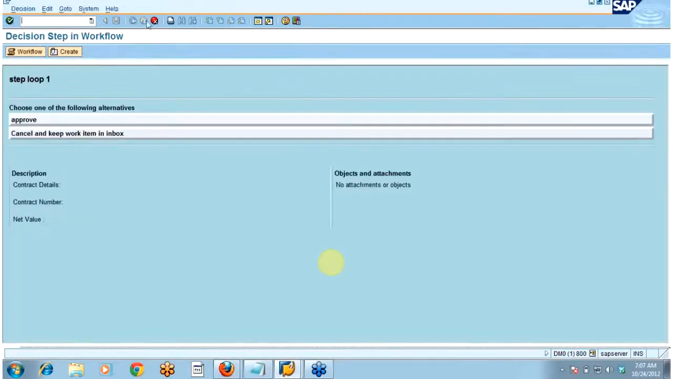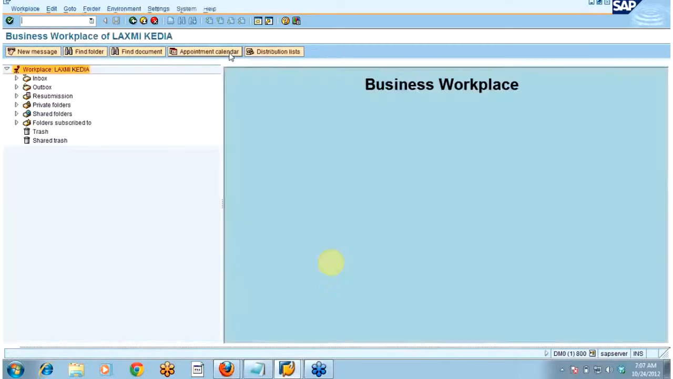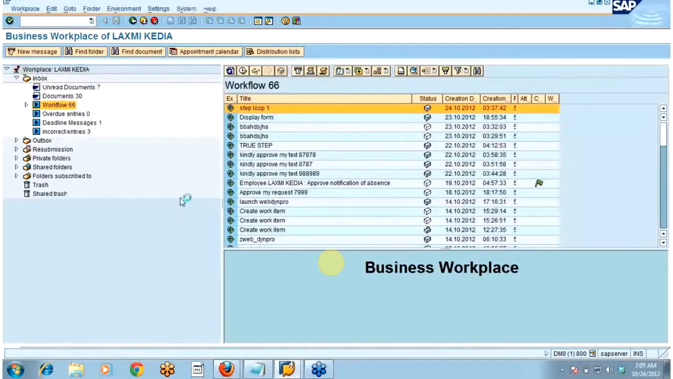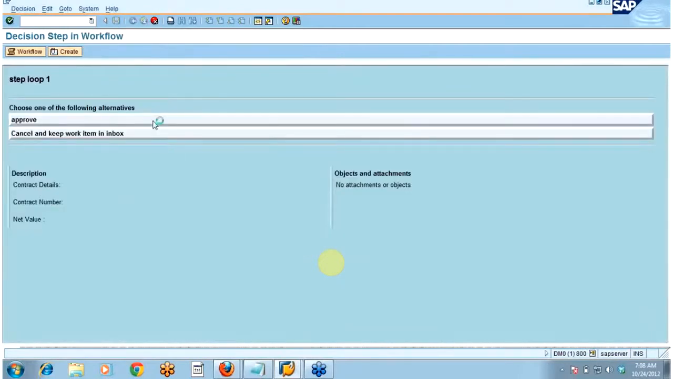Now I'm executing it. Going to the business workplace. In the workflow tab, let us see what we have received. We have received one work item saying step loop 1. From where did this 1 come? This is the dynamic value, as we have bound &1 with the level. So we are getting this dynamic value because now the level contains the value 1. Once you execute it, let's execute.